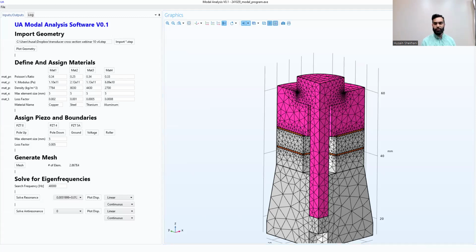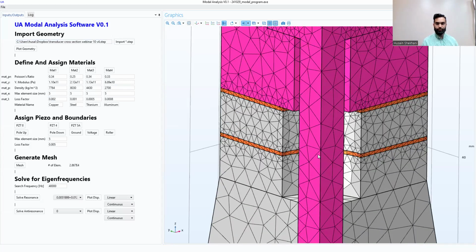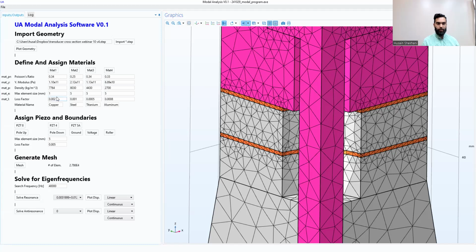Okay, it finished. There was this little bar that came up on the bottom, and it took about 20 to 28 seconds. Okay, and loss factor. So let's just take a look at the mesh real fast. Let's assume that we wanted to increase the mesh in the crystals or in the electrodes. That's material 1. So if I make this 1 instead of 5 and solve the mesh again, it didn't do anything. So it did a little bit. So let's make it even smaller, 0.5.